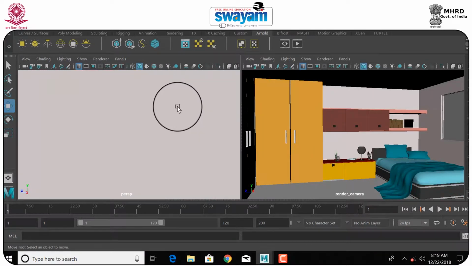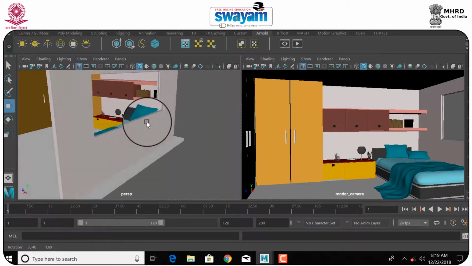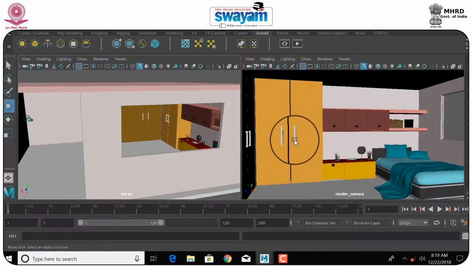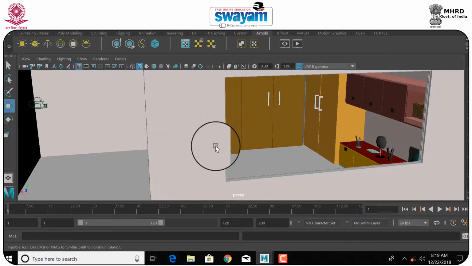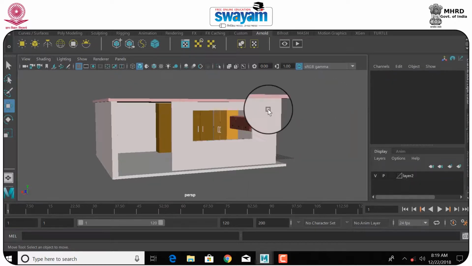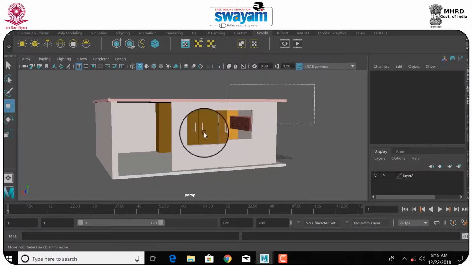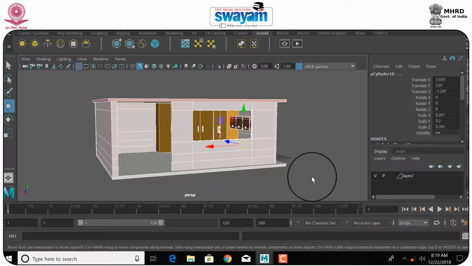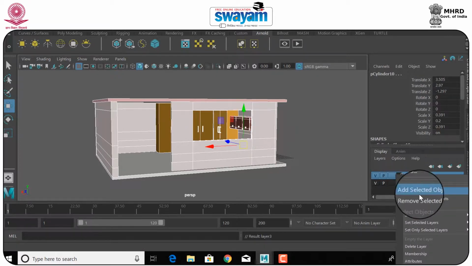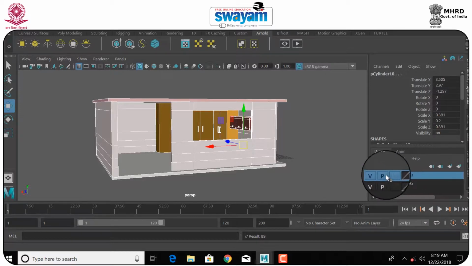Now I will set some lights over here so that we will work in this particular view. I will maximize this one, and after that we'll go to the layer editor, and I will put all the things in a separate layer. So I will make a new layer. This would be fine. Right click, add selected. Now you can see that we have separate layers.